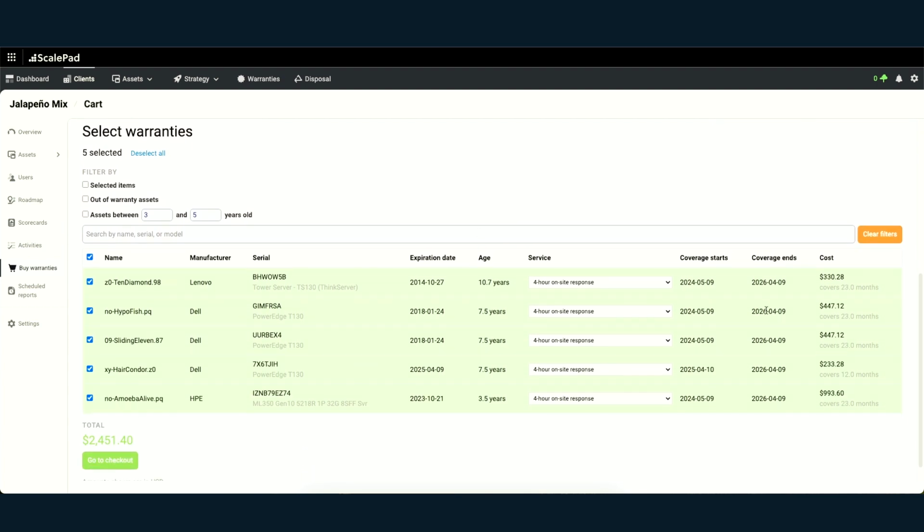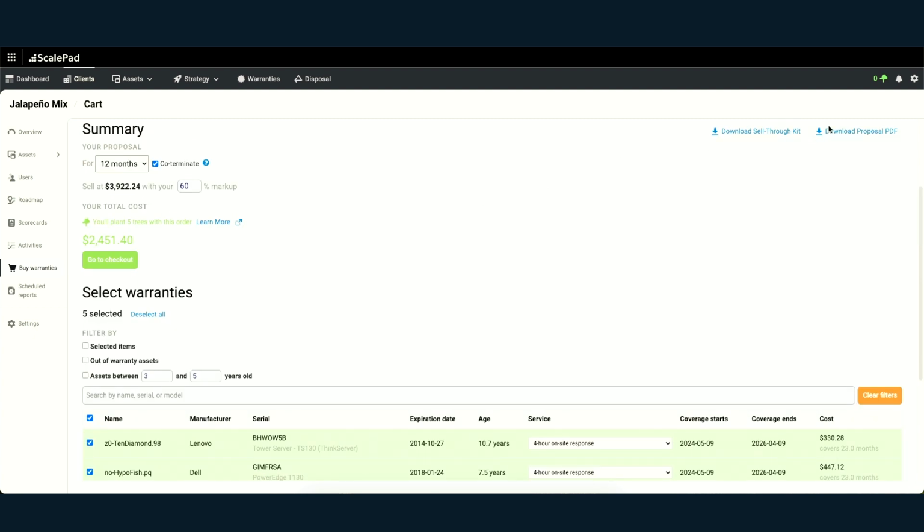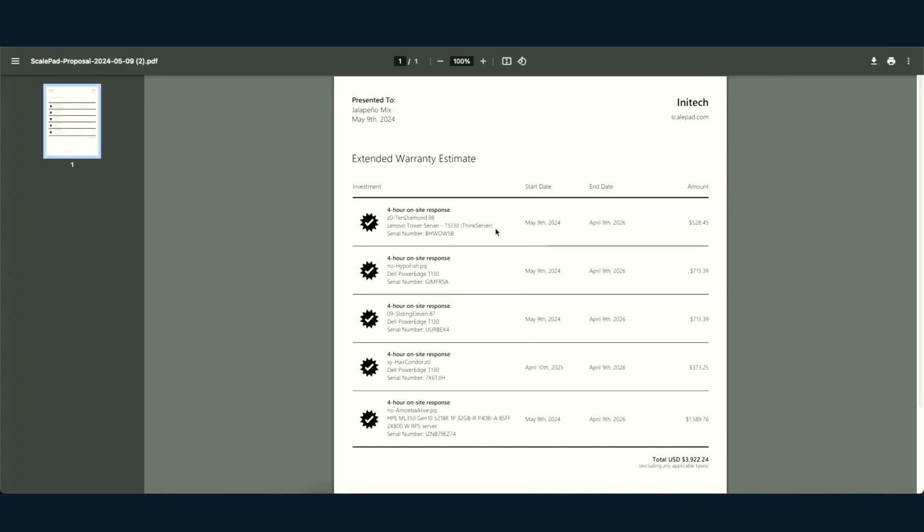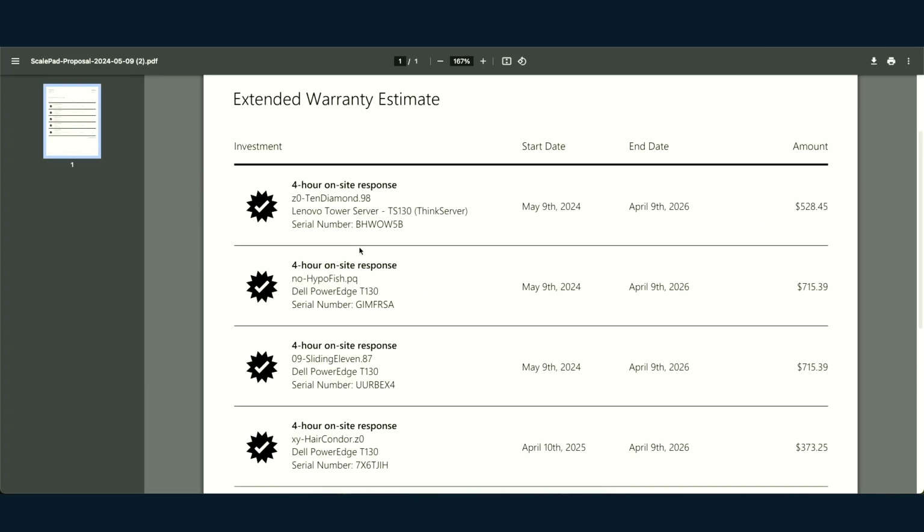We can see that we receive an instant quote for the cost of the service right in app. We can see everything we need to know about the asset, and we have a choice between 4-hour on-site or next day on-site response. You can also generate a proposal PDF that you can add to your stack. The wonderful thing about this is it's further providing the client with more options around what to do with the life cycle of the assets that they have in play.